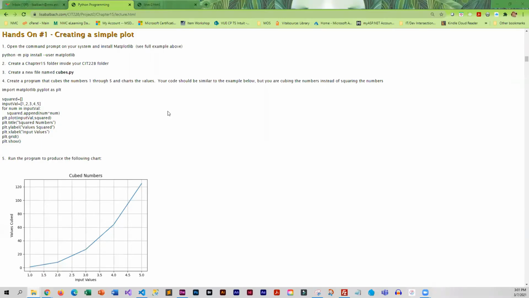For your first hands-on, you're going to create a very simple line chart using plt.plot, and it will be very similar to this code that I've given you. The main difference is that you're going to be cubing the number instead of squaring the number. So you need to adjust the variable names and the titles accordingly, and also adjust this little section of code so that it is actually a cube instead of a square.